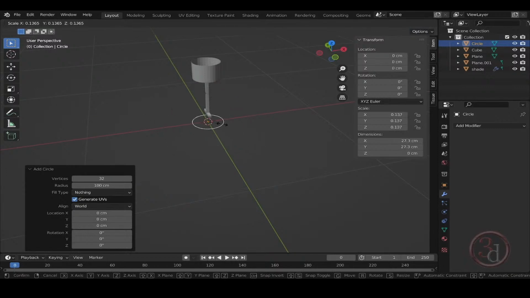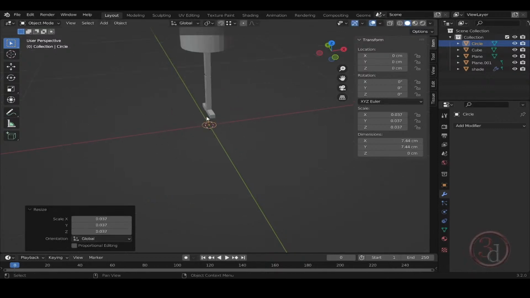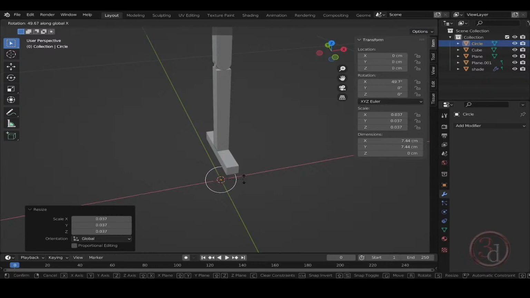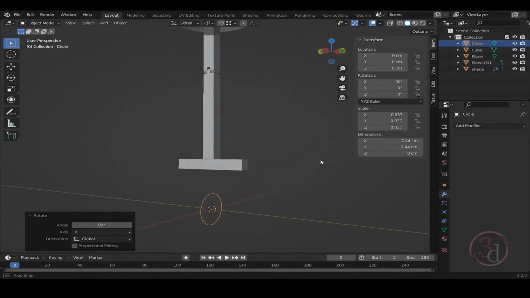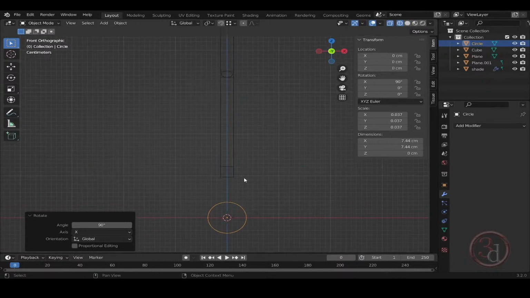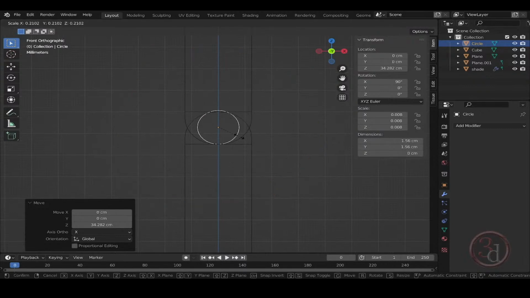And I can just scale it. Okay. And rotate it, press R. I want it... I can press X and then press 90. Okay. And then I can just bring this up. So I will create a small detail over here.